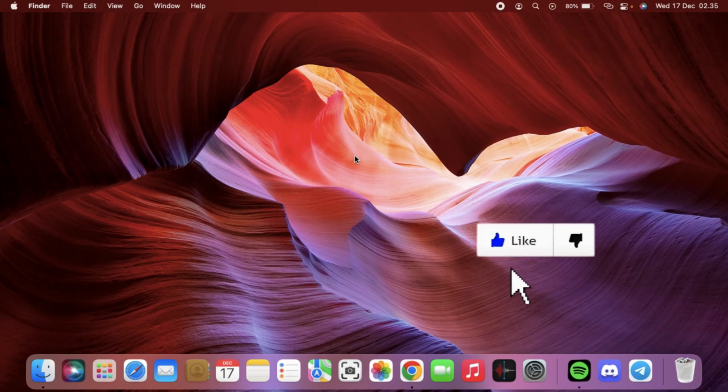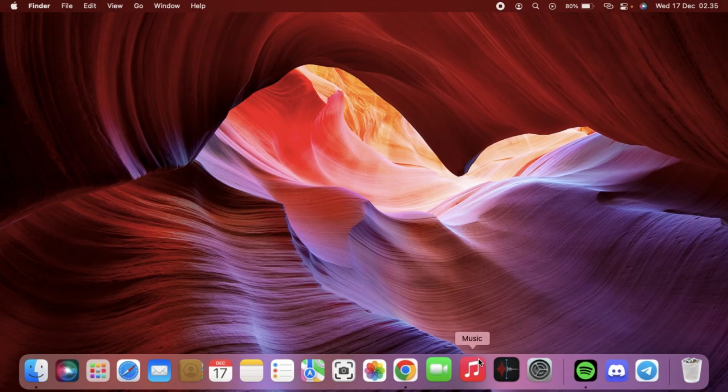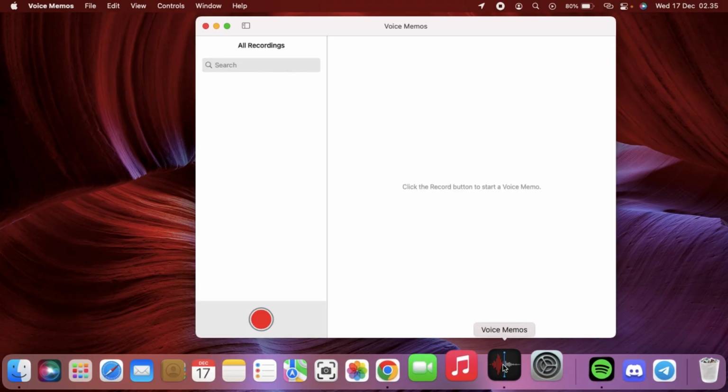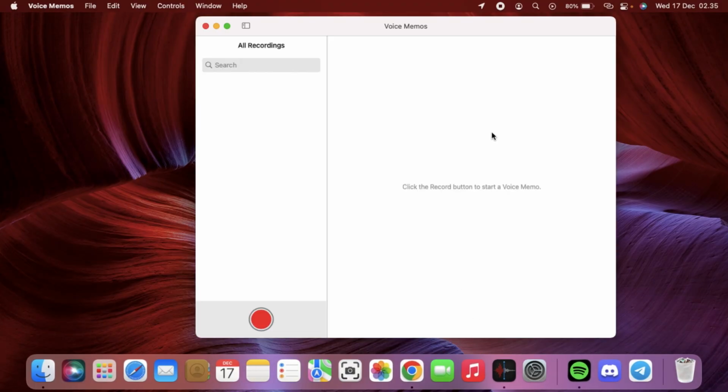So let's go. If you just recorded your voice in Voice Memos on MacBook, but you accidentally deleted your voice memos, don't panic. You can recover it. You can check the voice memos over here.